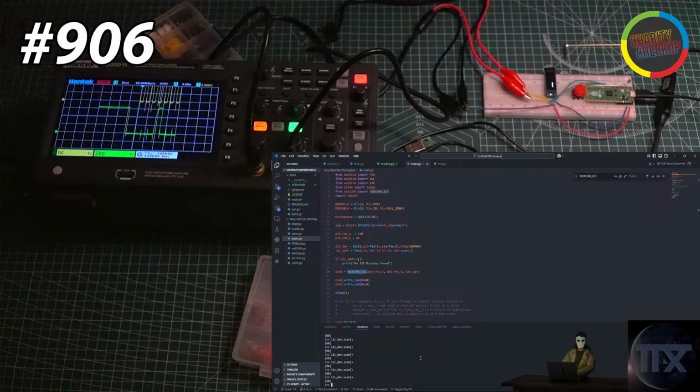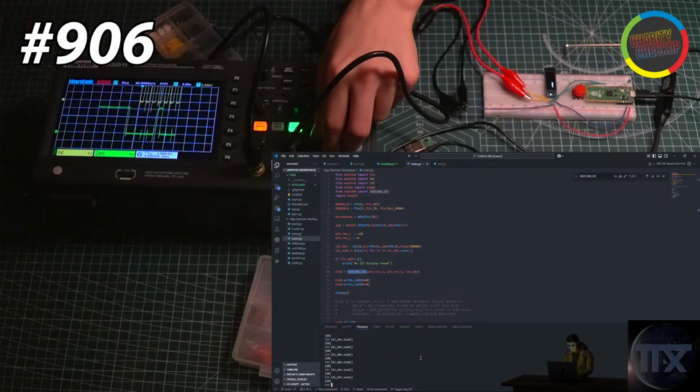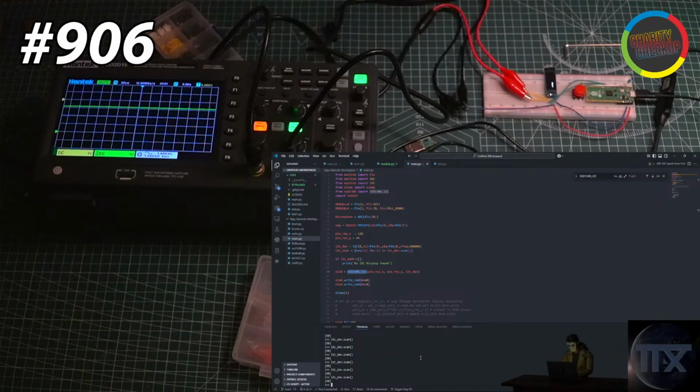Oh, beautiful! Absolutely beautiful. Hold on, I just want to try it again.